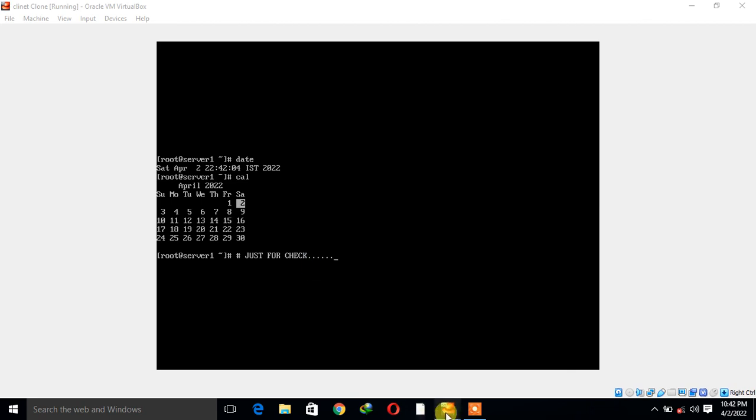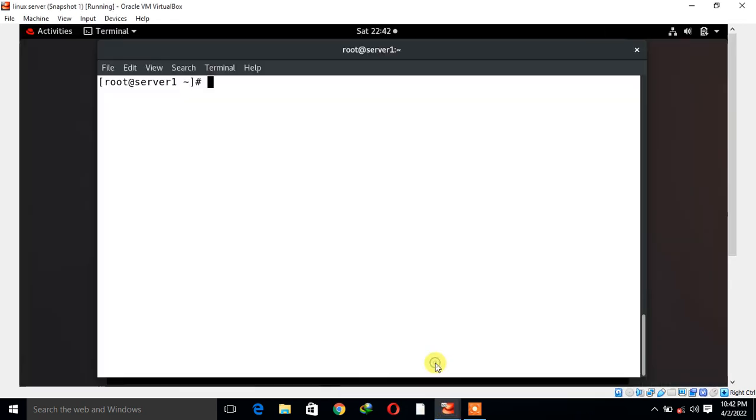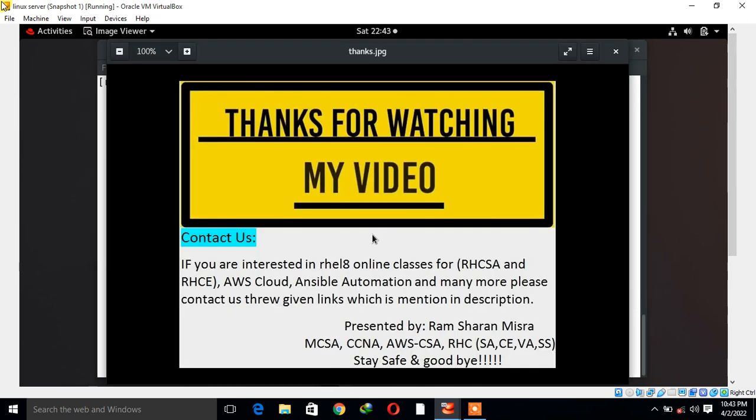So this is a very useful command for all of us, and it is very interesting for learning purposes, and we can also use it in the production environment. So guys, this is all about the screen command in RHEL 8. And finally, this is the end of this topic.